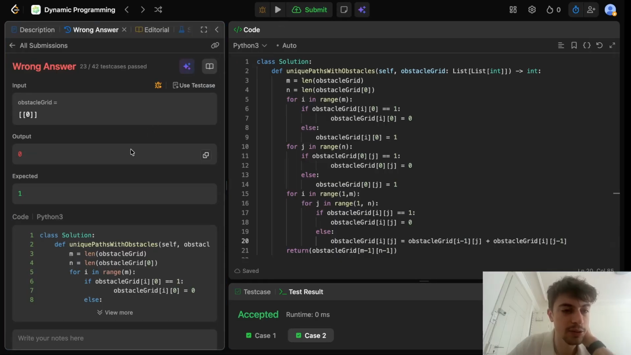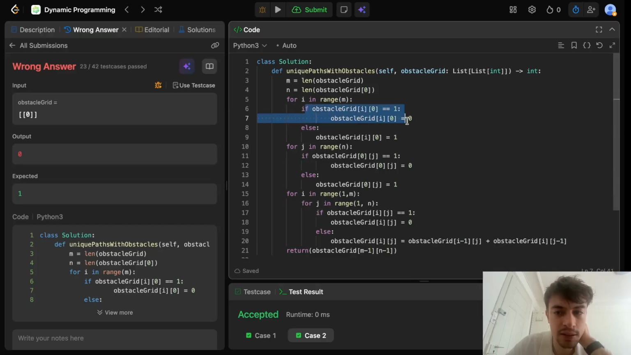That's not working, unfortunately. Why? Because the output is 0, but the expected is 1. The point is this: m has length 1, n has length 1. So n and m are equal to 1. For i in range m, this is going to happen once. If this is equal to 1, which it is not, it is set to 0. Else, it is set.